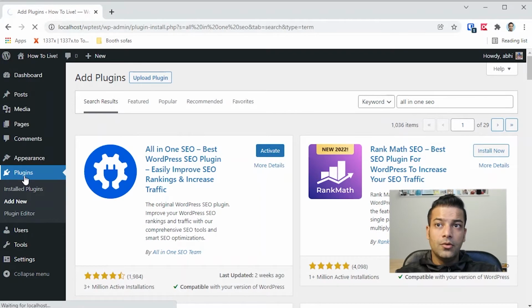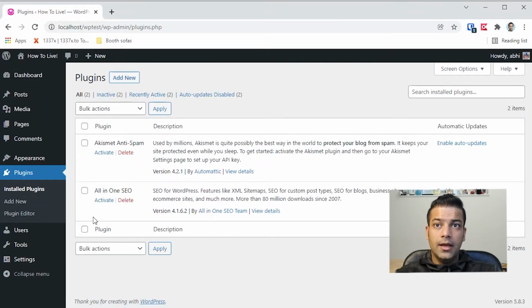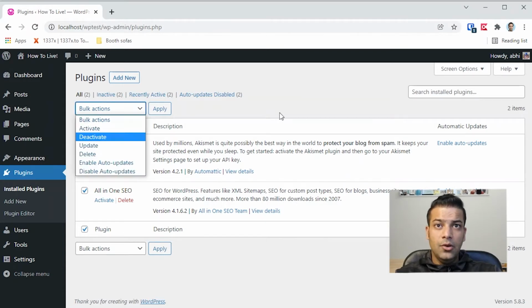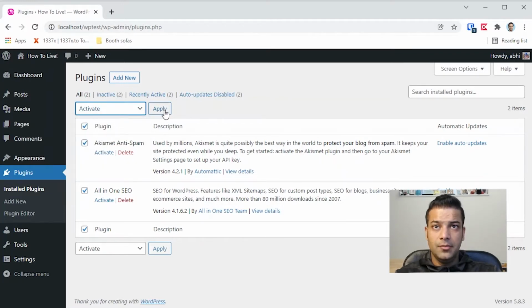Now go back to the plugins page, and what I'll do is I'll activate Akismet and all-in-one SEO together. Akismet is always pre-installed in WordPress installations, so you don't need to install it separately. There was a Hello Dolly plugin as well, which I deleted from here, and now I will activate both these plugins. Press on activate and press apply.